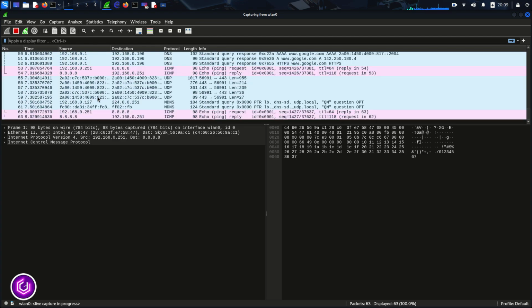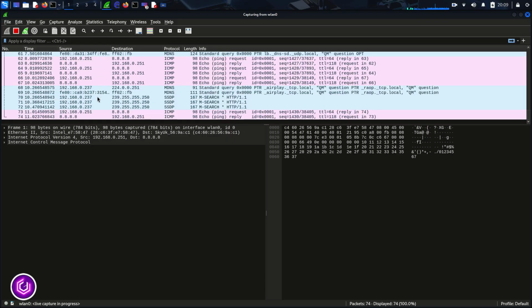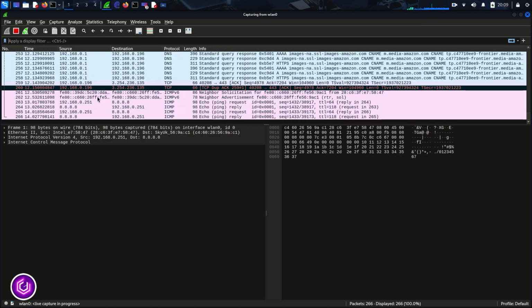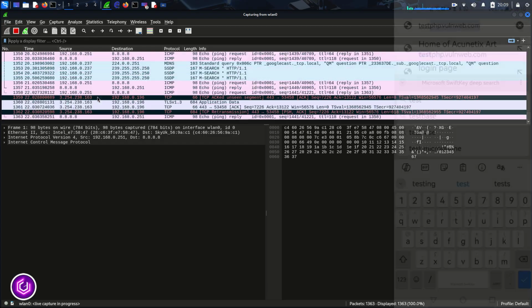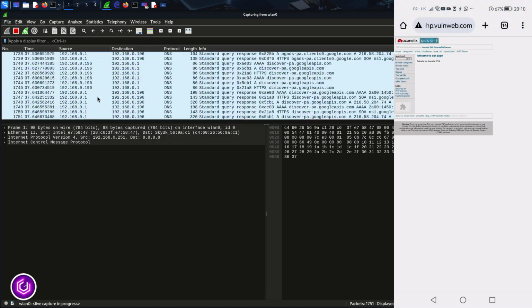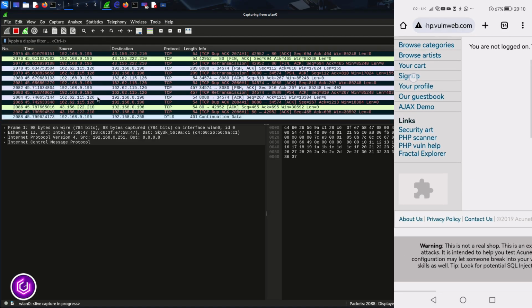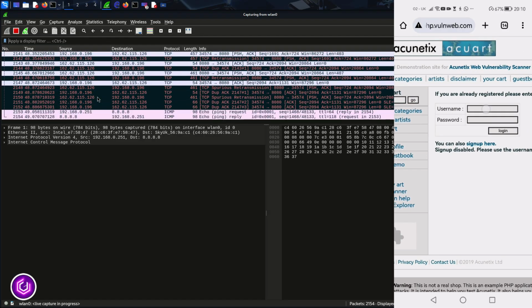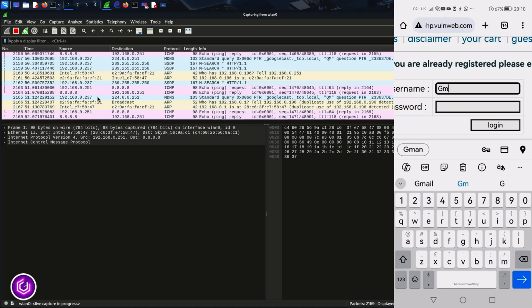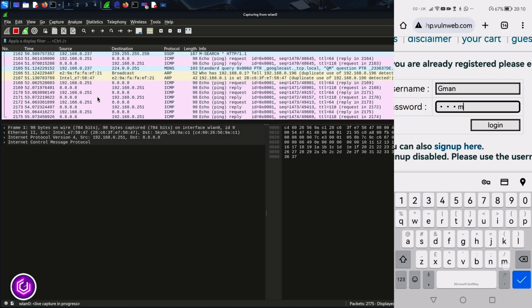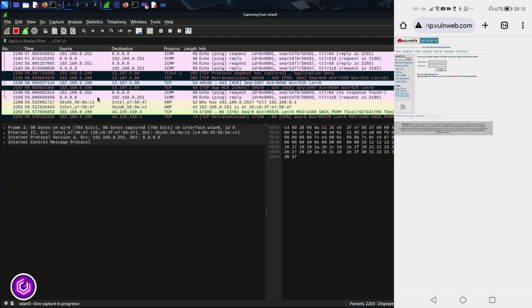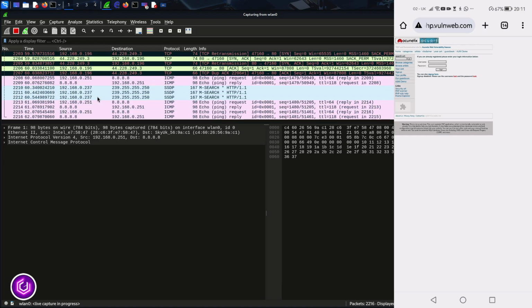I visit a couple of sites on my phone before visiting testphp.vulnweb.com again. The issue occurs when my phone, shown again on the right, sends the HTTP packets to the website and the packets are captured from the air. So, when I am typing my credentials again, the insecure HTTP packets are captured as I hit the login button. Now you can stop the capture by clicking the red square button.